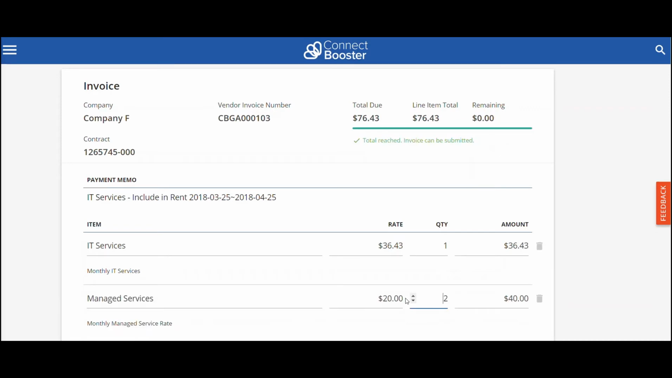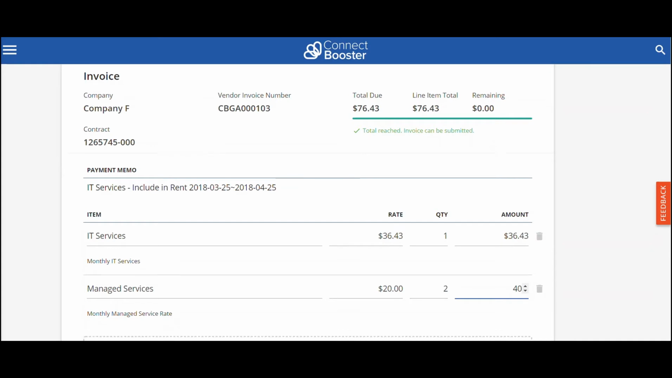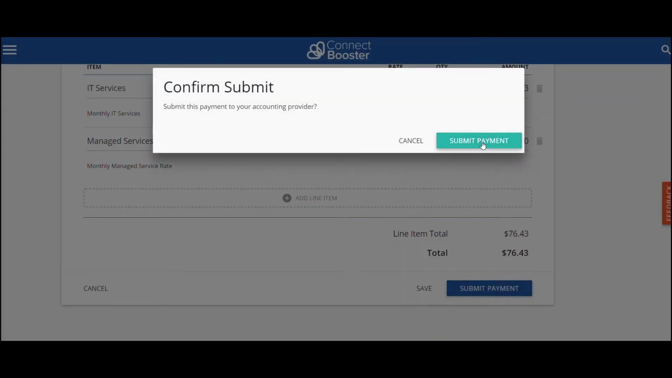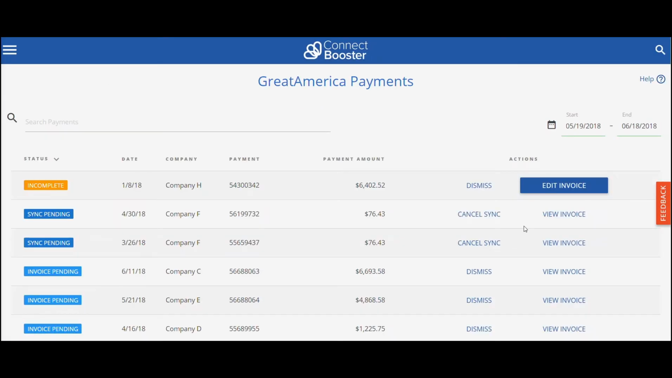Once you have entered line items that equal the total due or the remaining is 0, you can submit the invoice. Now that my amount is 0, I will submit the payment. The payment will remain in a sync pending state until the sync with the accounting software has occurred. The invoice will be created after the accounting sync and the payment will be applied.